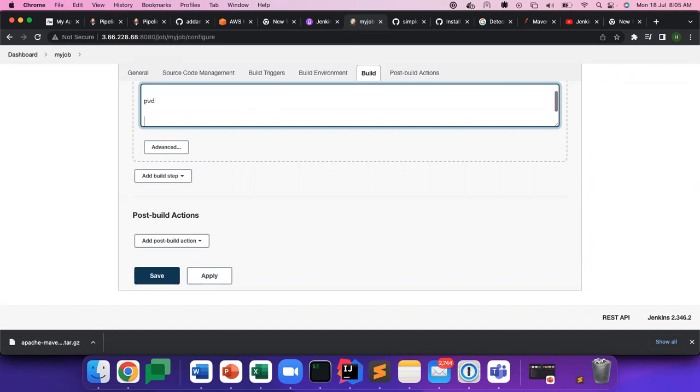pwd will show the present working directory. ls -lrth will show the list of all the files. Okay. And let's see what I'm trying to do.